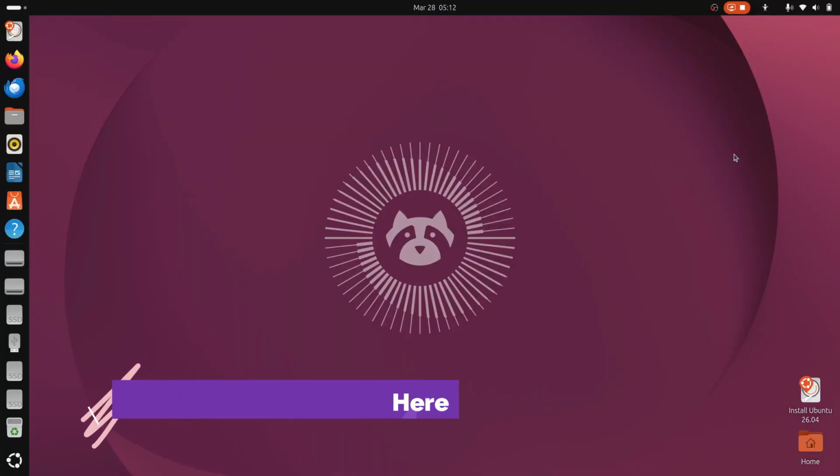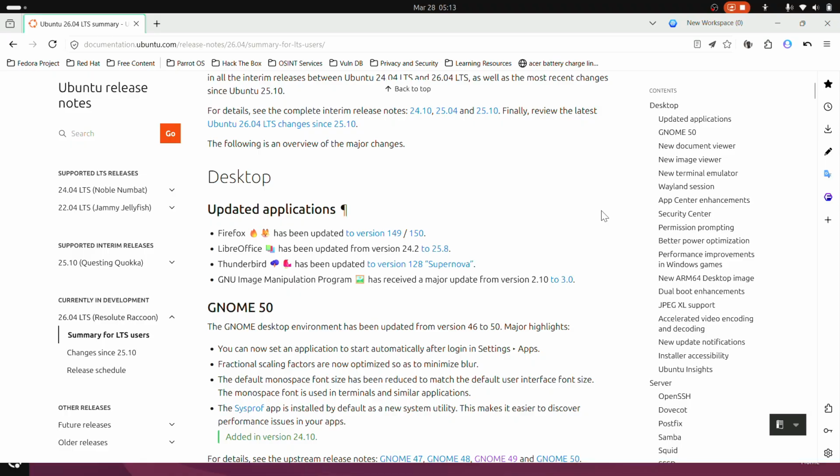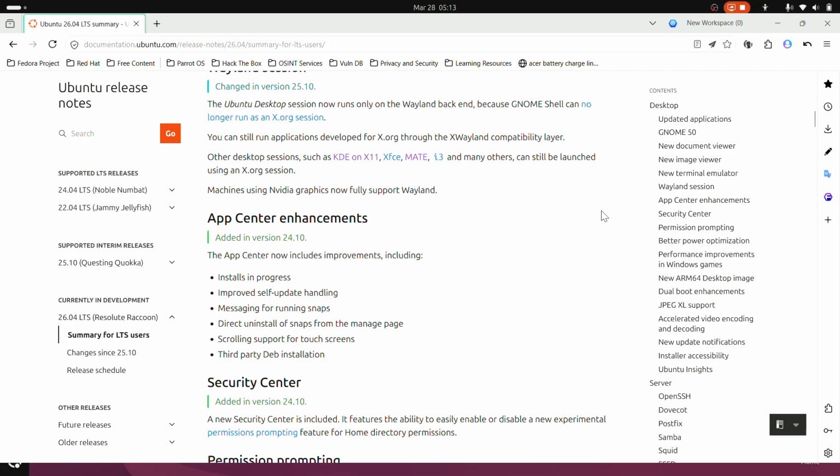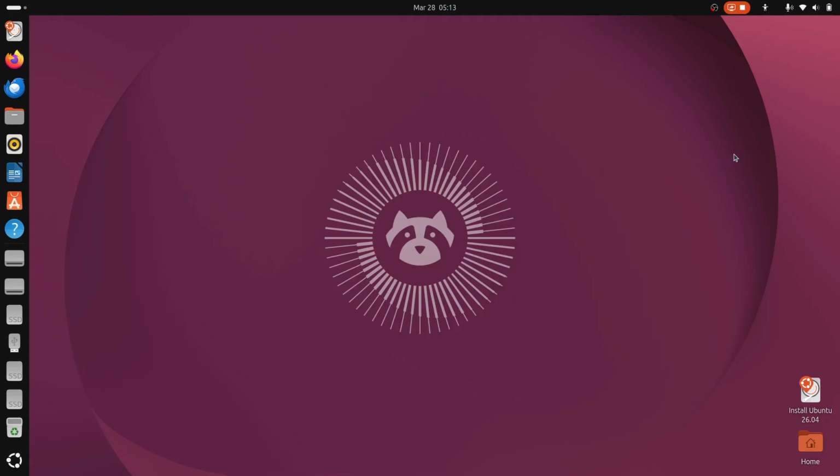I know that many of the Linux users, actually I think most of the Linux users, are eagerly waiting for the next Ubuntu LTS release, that is Ubuntu 26.04. And the time is now coming because the beta is already available for download and testing. So in this video, let's have a look at the new Ubuntu 26.04. The code name is Resolute Raccoon. We will see what the new things in this release are.